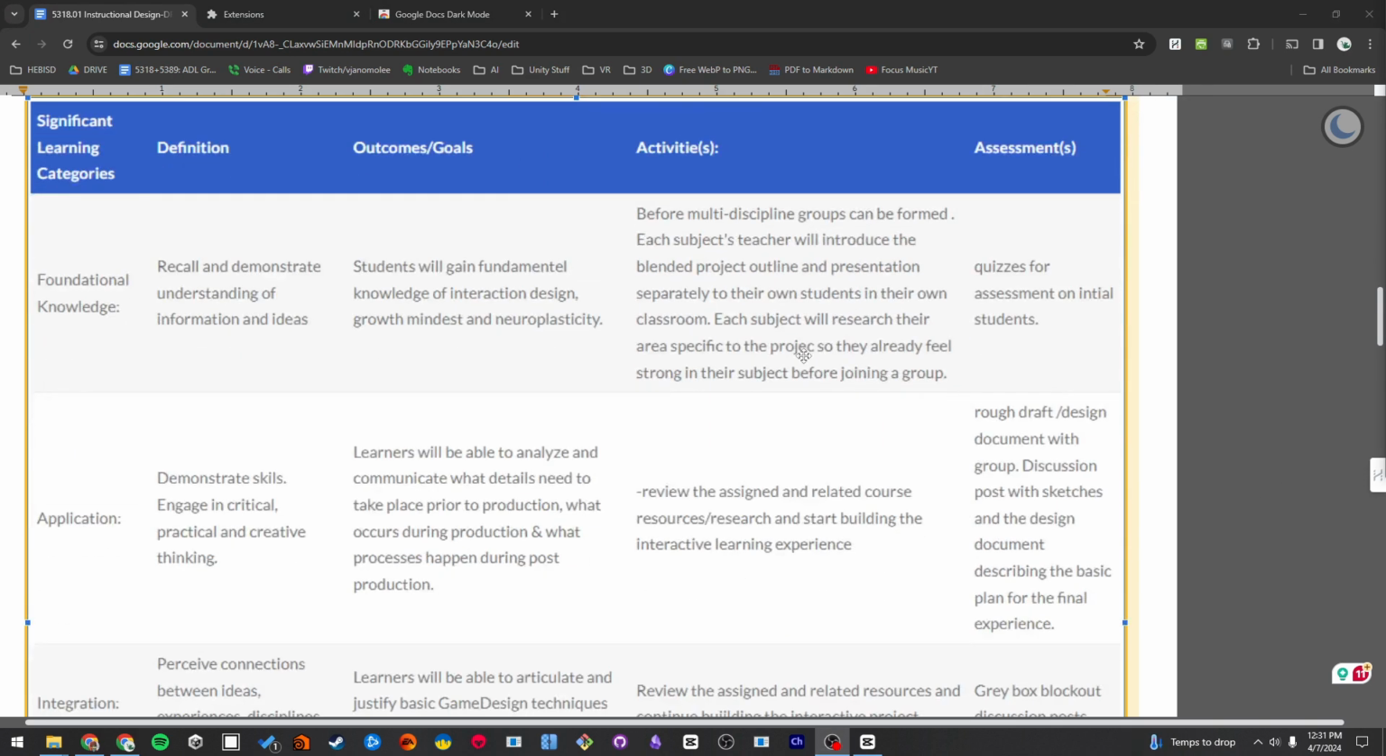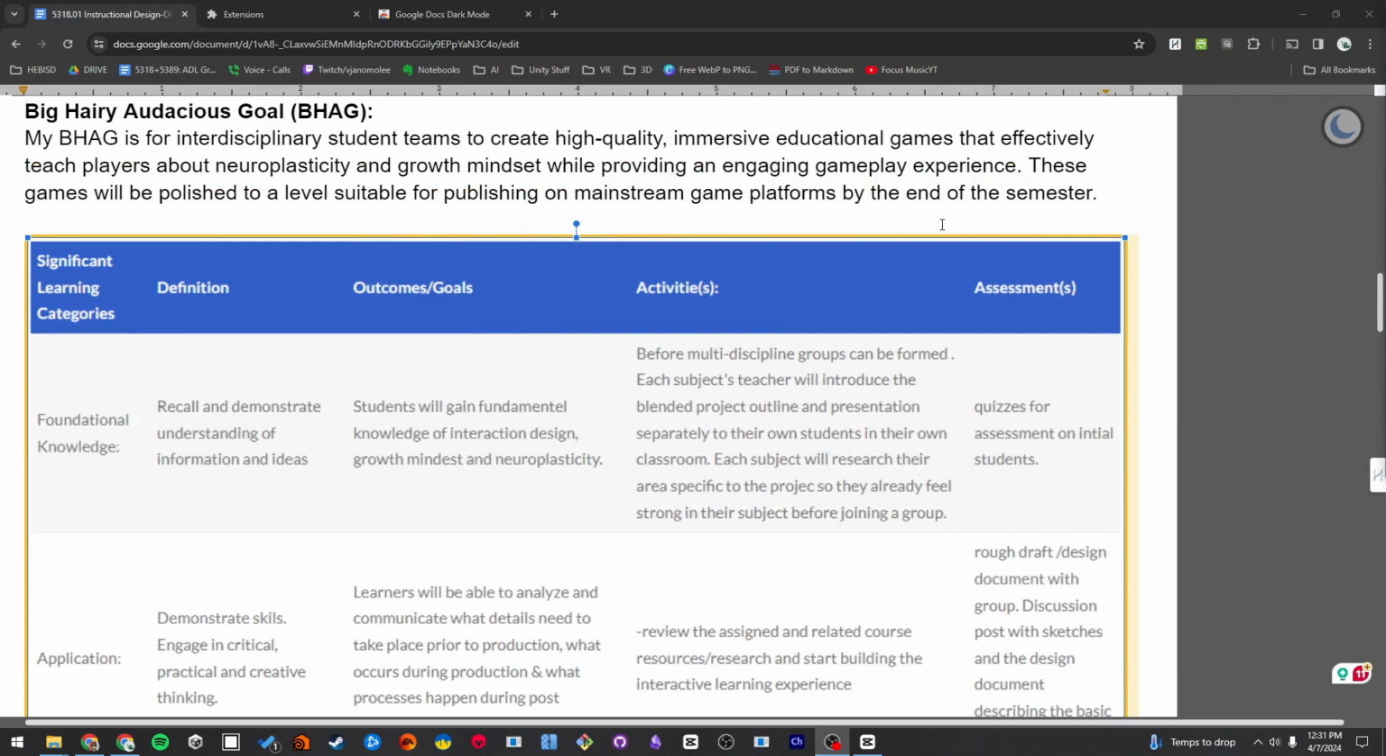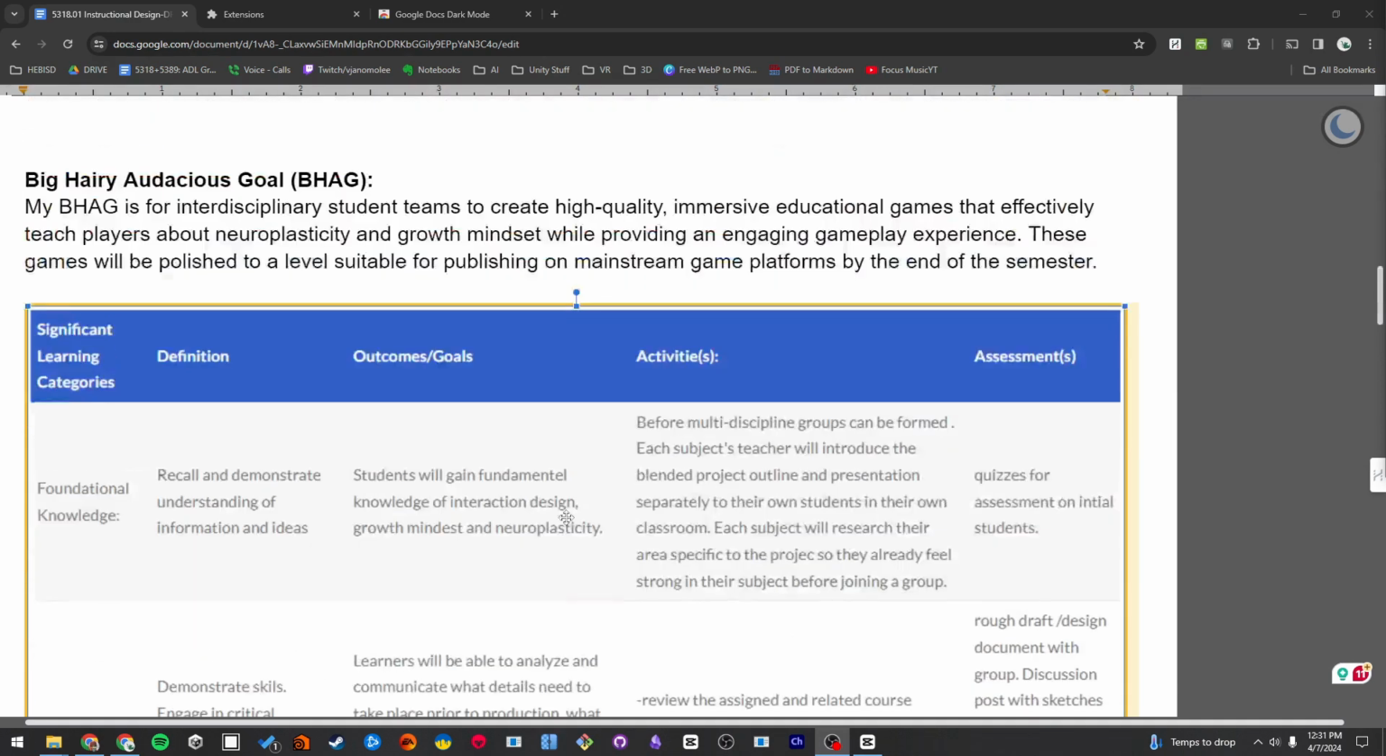In my 3-column table I've provided inside this collaborative document, I wanted to point out I do have 5 columns here, but that's just because I have 2 other columns with the categories and the definitions separate.